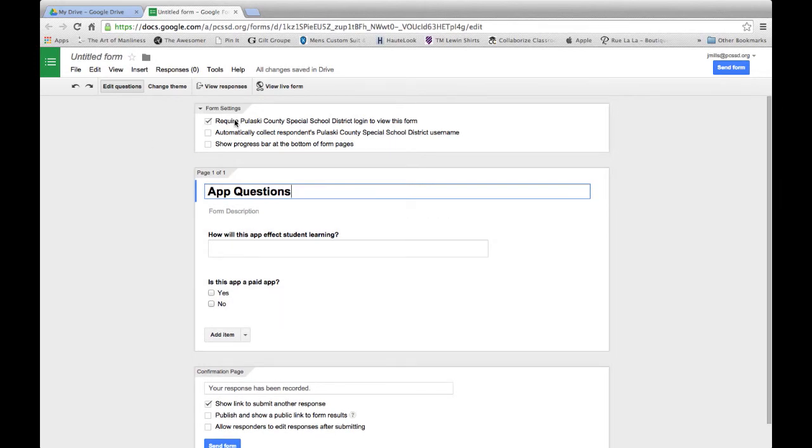Come down here, you can also see I can automatically have them put a name on it so I know who it is, or I can leave that blank. I can have them see a progress bar if it's a longer one so they can see that they're progressing. And then I can require a district login to view the form. The reason you may want to unclick that one is if you're sending something out to parents. Parents won't have a Pulaski County Special School District login, so you want to make sure you unclick that before you create a form for a parent.